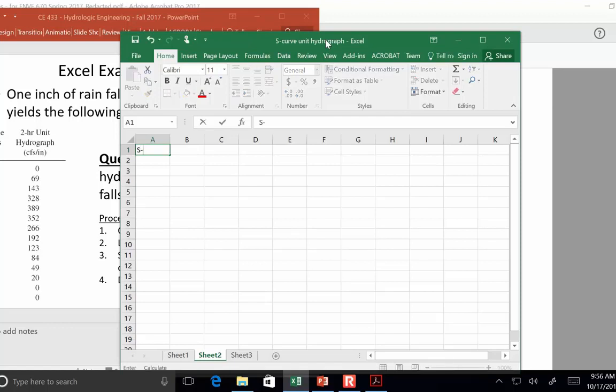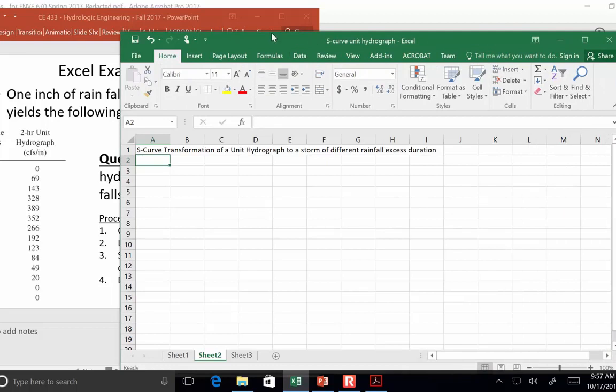So this is an S-curve transformation of a unit hydrograph. So we're changing here the duration of the rainfall excess from 2 hours to 4 hours.